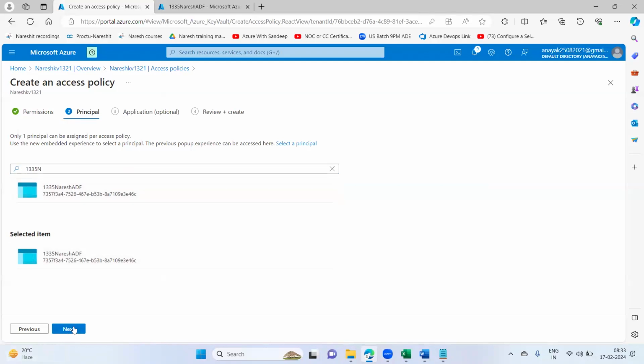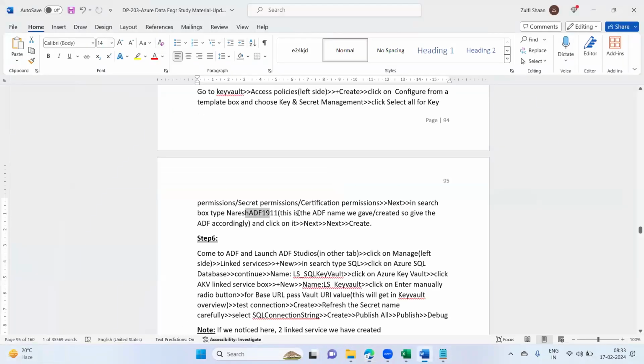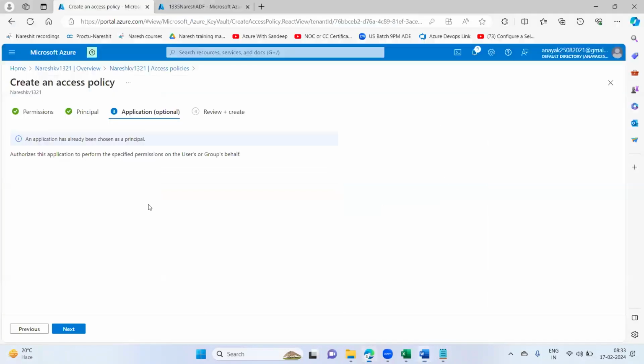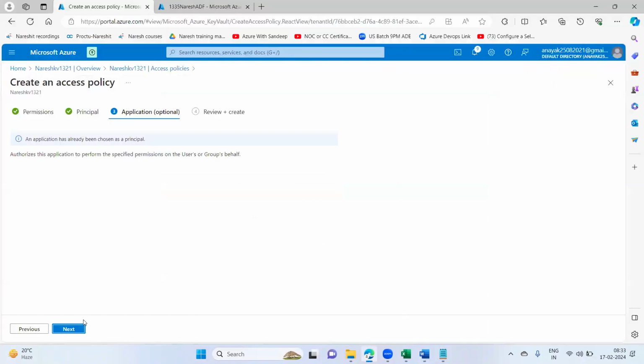Select this one. Say next, and then it is optional. We are not selecting anything. I'm giving access to the ADF to access my key vault, where the connection string is stored. Fine. Then click on next, next, and click on create.